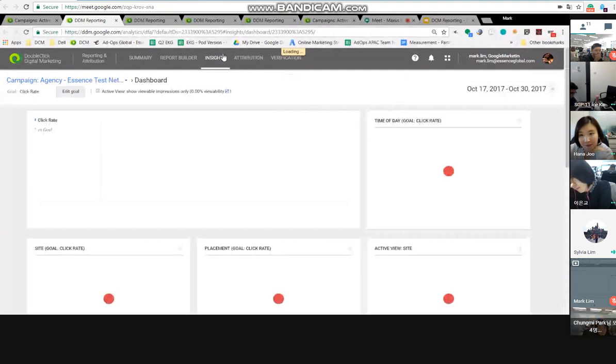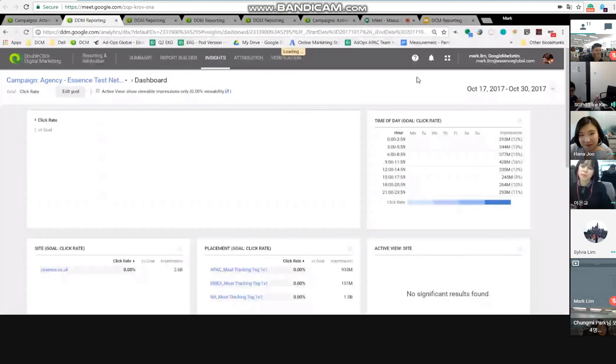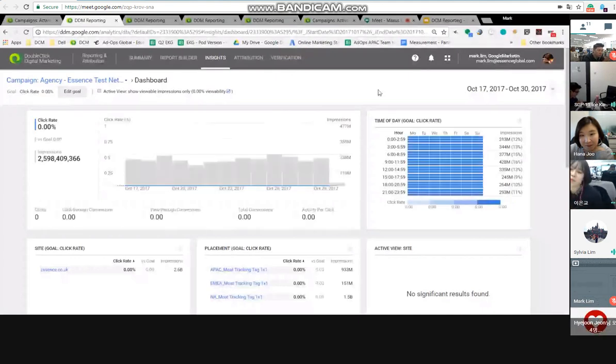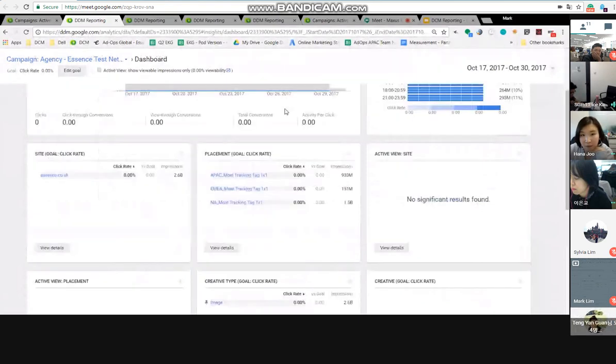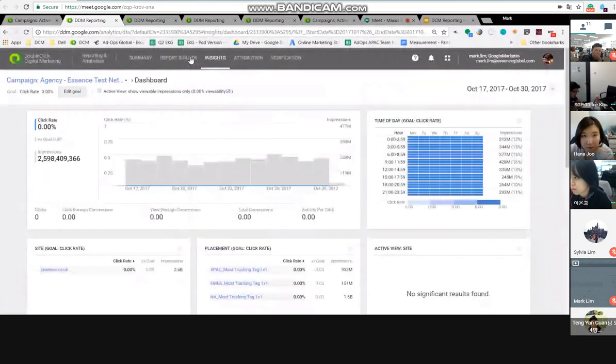I don't use the Insights tab at all. You use the report builder tab? Yeah, we use the report builder tab, so we download the data straight away. Okay, so if you really want to look around, you can go to the Insights tab and see what you want, but I don't even use it. So if it works for you, it works for you. No one's going to stop you.